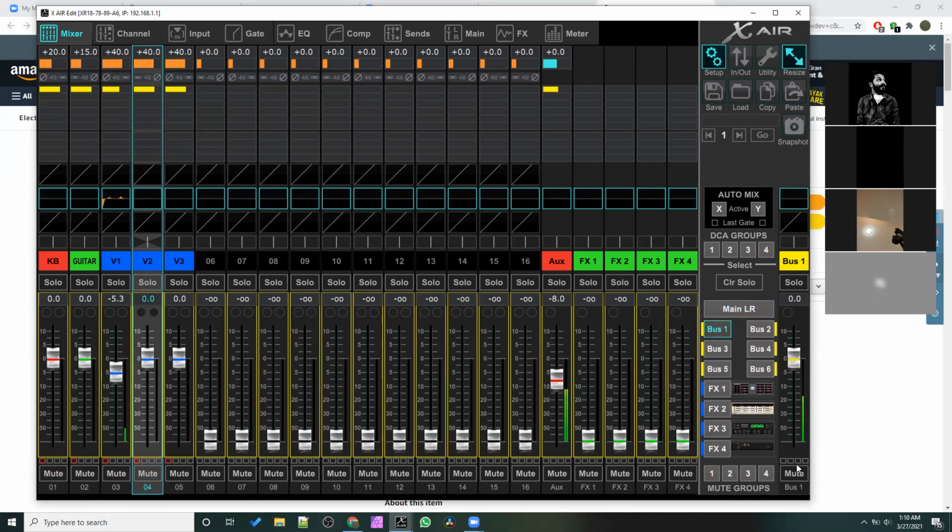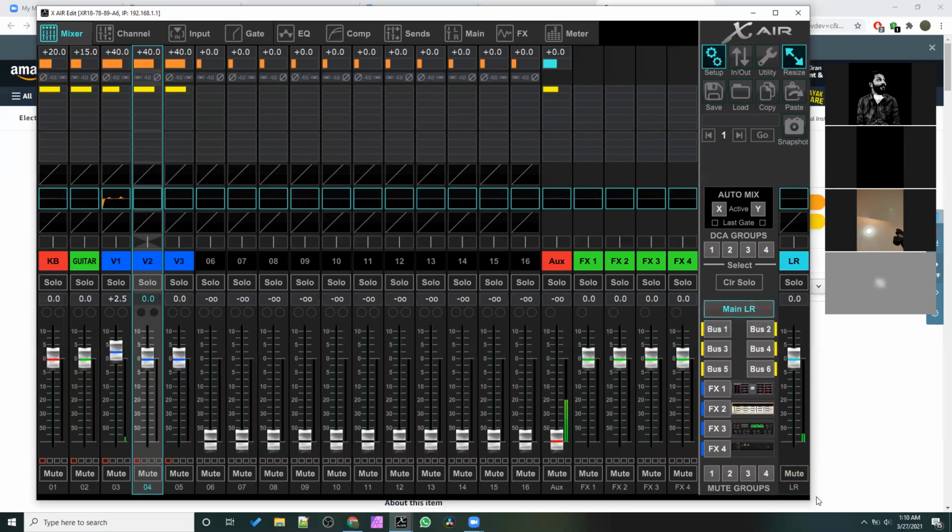You can go to aux one. See, this bus one is nothing but aux one, correct? Now at the right side you have the bus one. If I mute bus one, the speakers will be cut off. Now I come to main left right. If I mute here, no signal will be going to your Zoom. So that's how it is. I think I covered most of it.